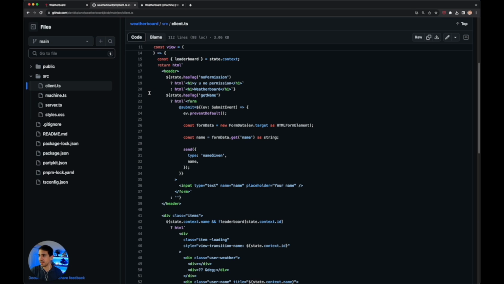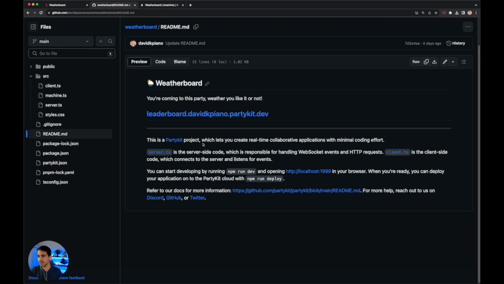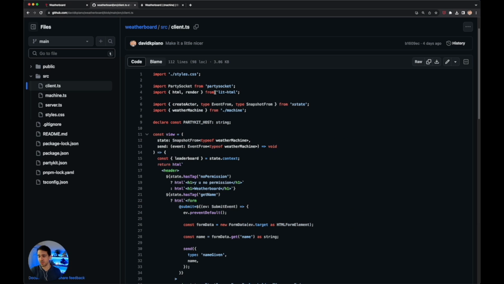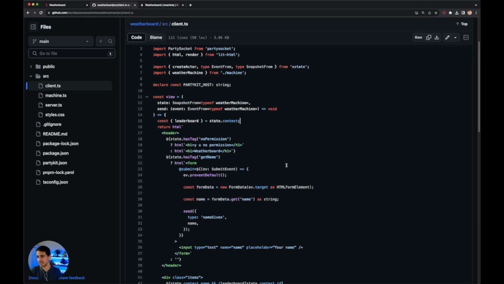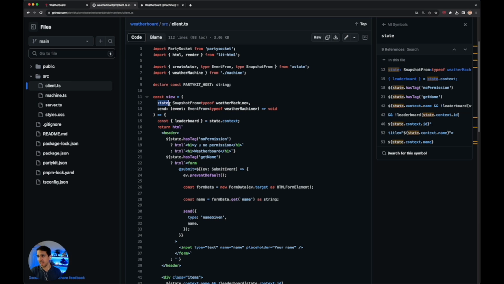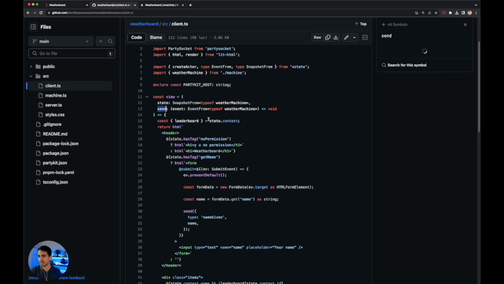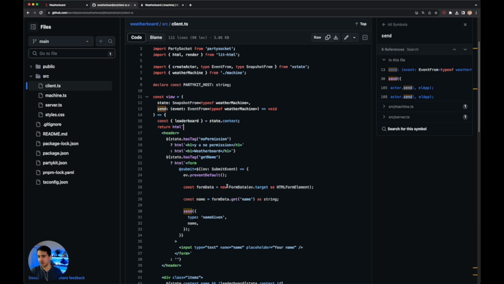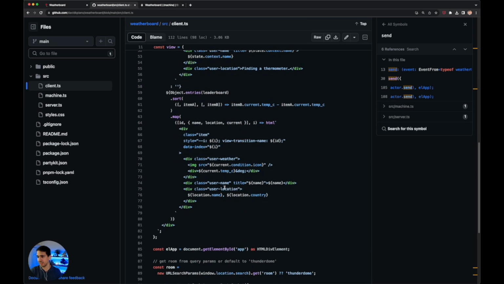So this app is a PartyKit app, and PartyKit is a tool for making multiplayer real-time collaborative applications really easy to do using WebSockets, and it generates a server and a client.ts file. In the client, we're using lit HTML to render our application, which makes it really easy, especially for simple apps like this. Inside the view, we're passing the state and the send function, and the state tells us the current state of our application, and send is just a way for us to send commands from the UI.